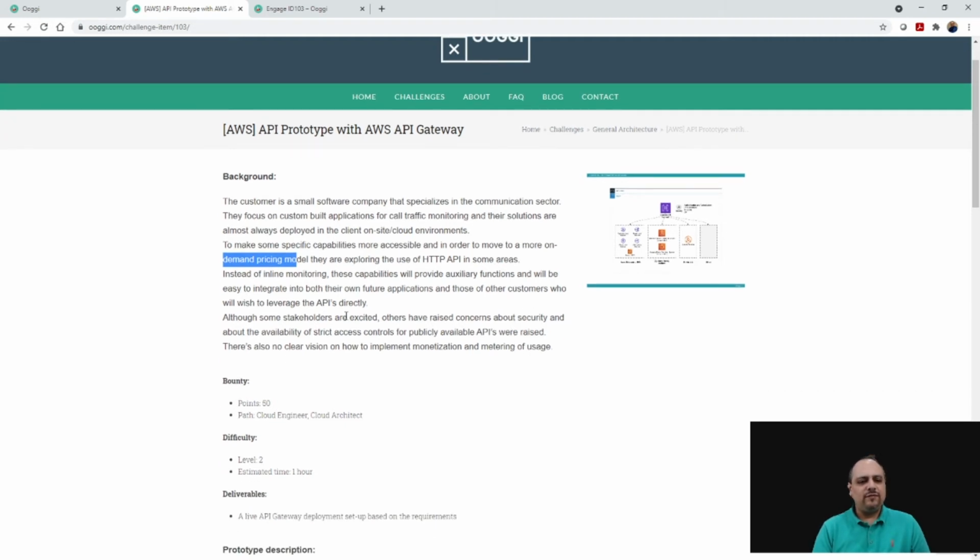Now, some of the stakeholders involved in this are pretty excited, but others are quite concerned about some of the security elements that could be involved here. You know, they want to make sure that there's a strict access control policy in place, because otherwise this is going to be a publicly available API that anybody can get access to. So I'm sure that's fairly understandable and makes sense to everybody involved.